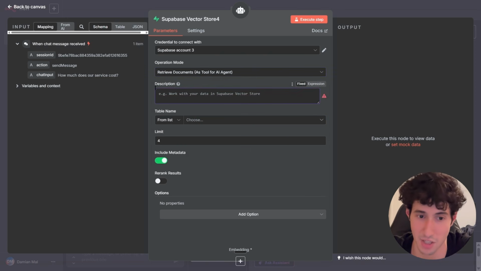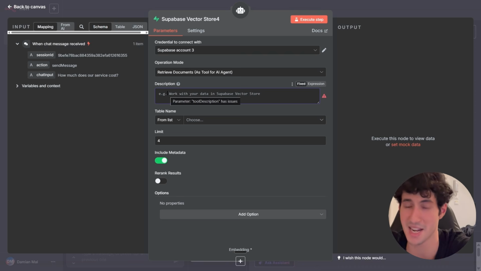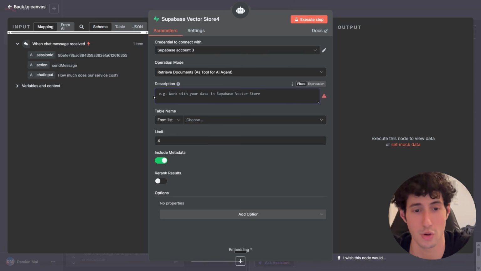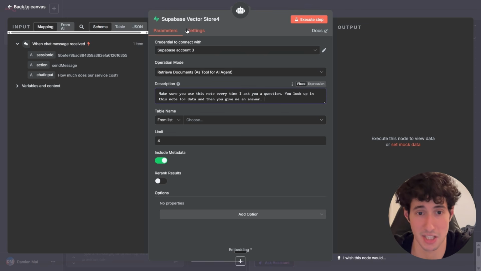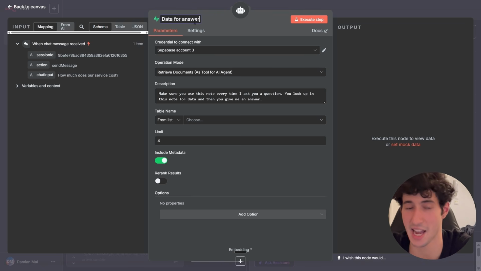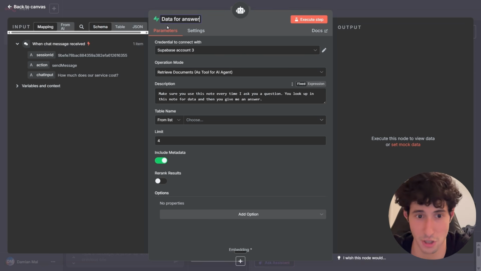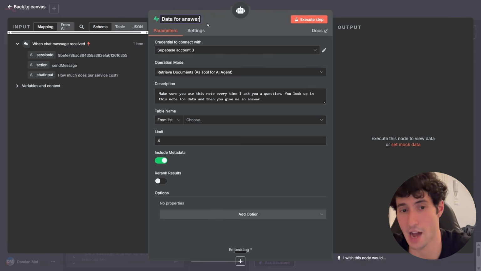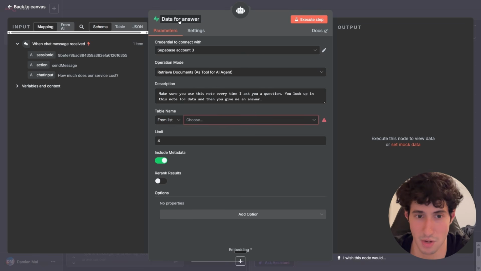So I will select this one, and over here we need to give it a description, basically telling it when the AI agent should be using this node and how it should be using it. So that's exactly what I'm going to do. I will say, "Make sure you use this node every time I ask you a question; you look up data in this node, and then you give me an answer." So that's basically my description. And I will also change its name to "data for answer," since the AI agent uses this description and the name of the node to find out when it should use this specific node. That's why I gave it this name.